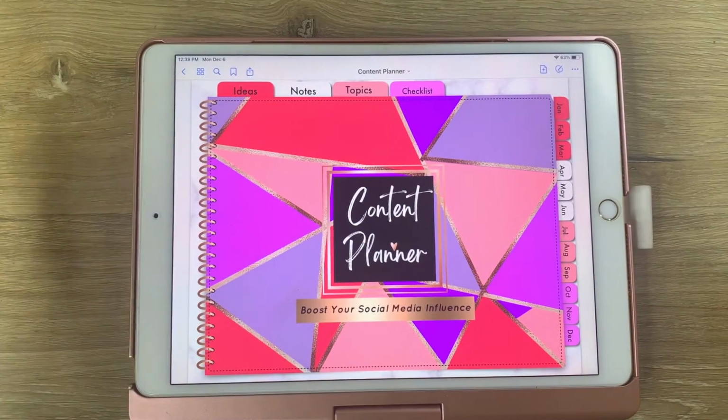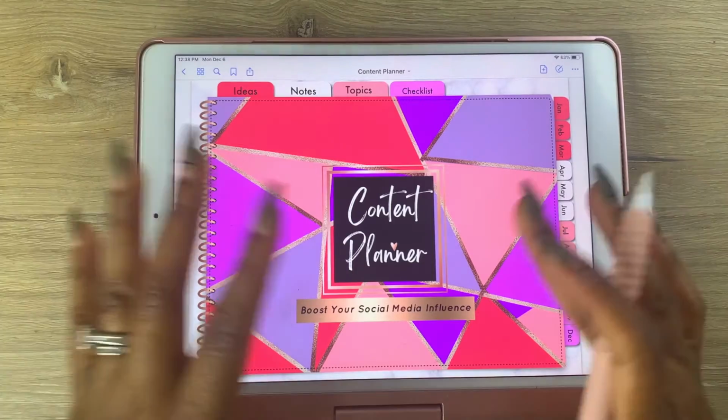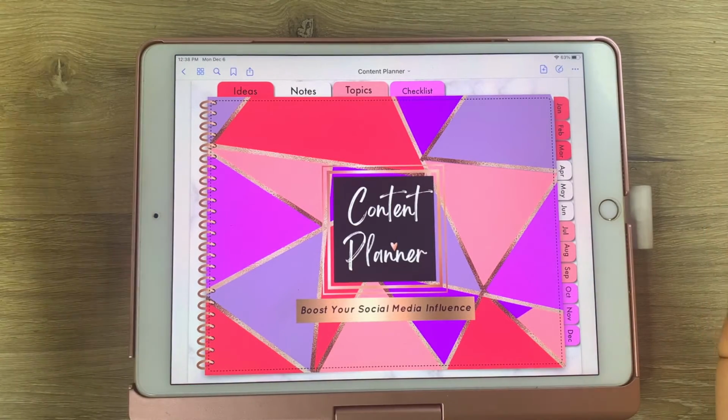Here are some of the features and benefits with using the content planner. If you are not familiar with navigating through Goodnotes, this is going to be very helpful for you. So first and foremost, you're going to get your planner.